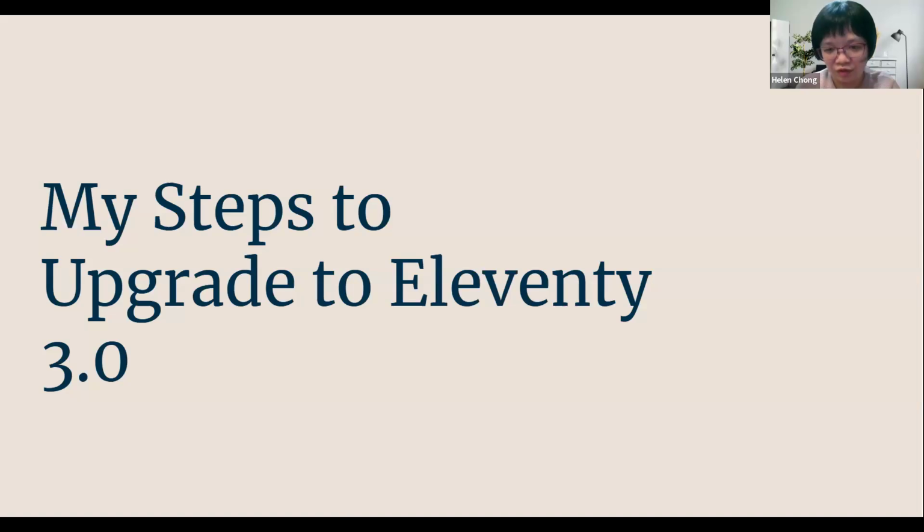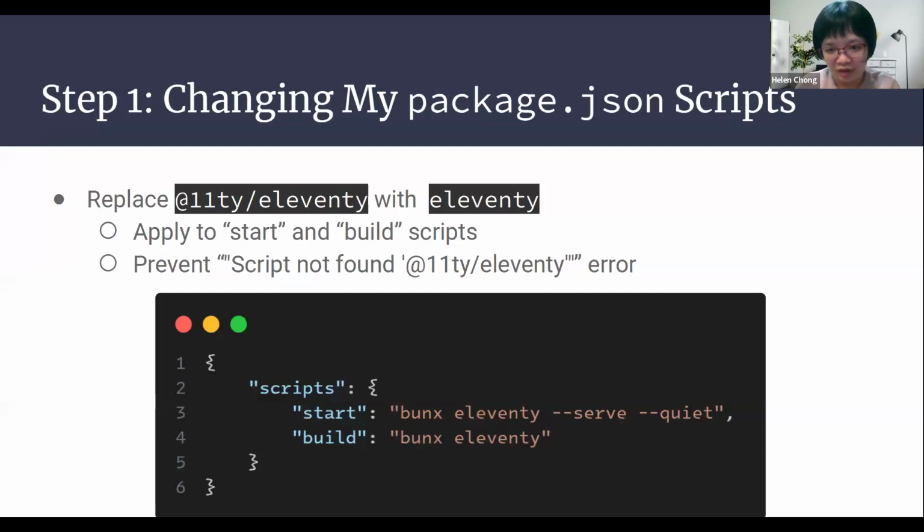So there were a few steps I needed to make to transition my website from Eleventy 2.0 to 3.0. The first step I had to make immediately after installing Eleventy 3.0 was to edit my package.json scripts for Eleventy, including start and build scripts, by replacing all the @11ty/eleventy with just eleventy, since otherwise the terminal will output an error saying a script not found at @11ty/eleventy. This happens regardless if I run the Eleventy commands with either Node.js or Bun.